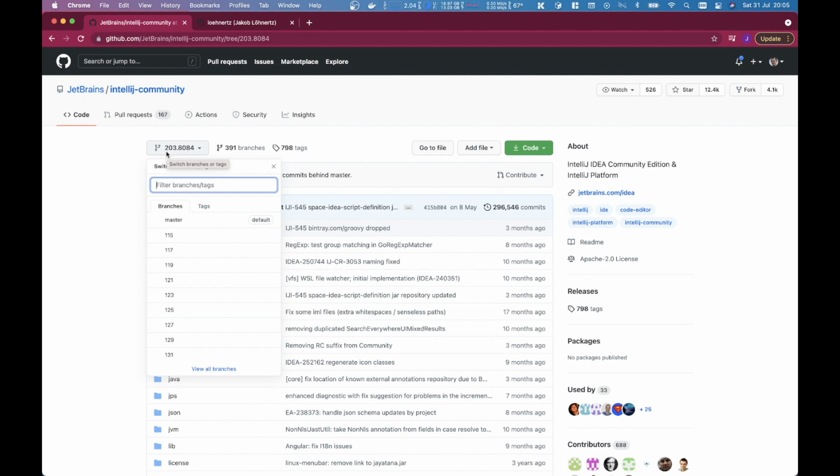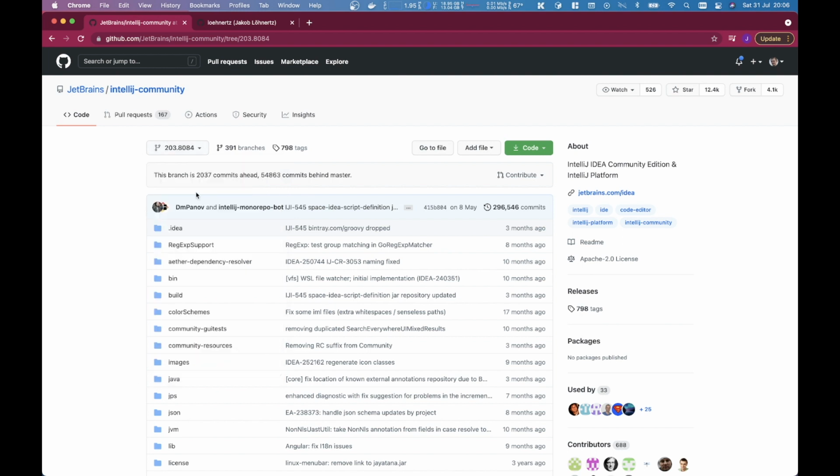But usually I would probably name it then, like a rough description, what the feature's about, with hyphens in between or underscores or something. But what you can see here is this branch is 2000 and whatever commits ahead, and so many commits behind master being the trunk, the baseline branch. So you see it is in a certain point in time.